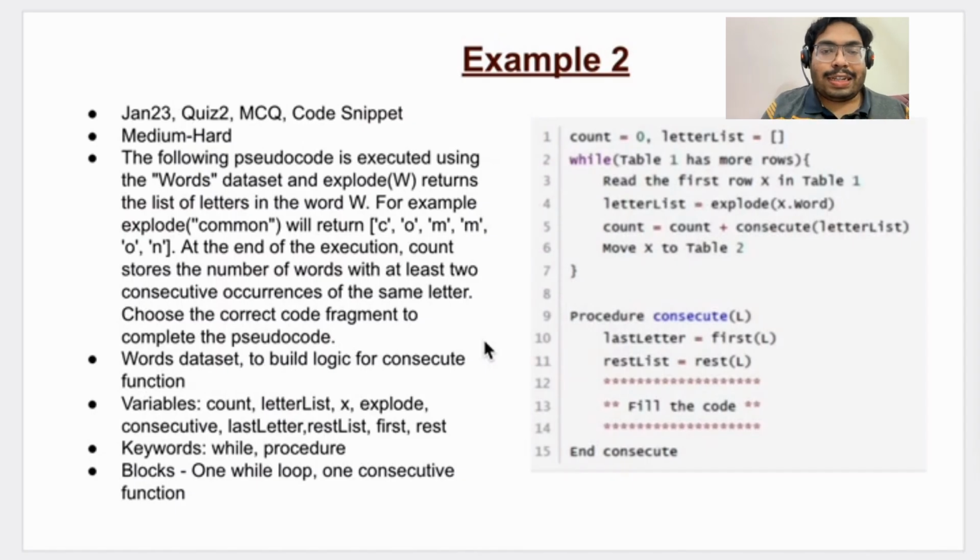So let's move to example 2. I've taken it from the Jan 23 Q2 MCQ, and it is a code snippet.